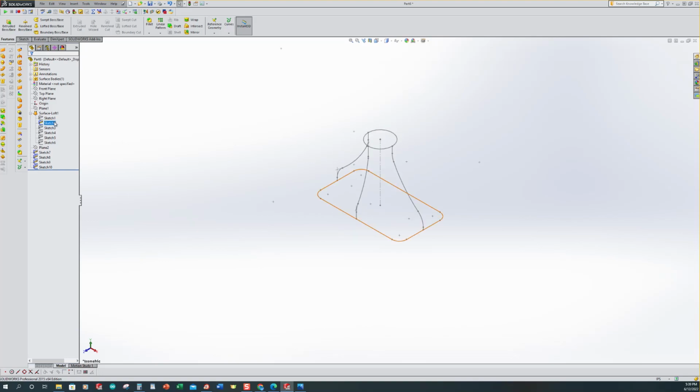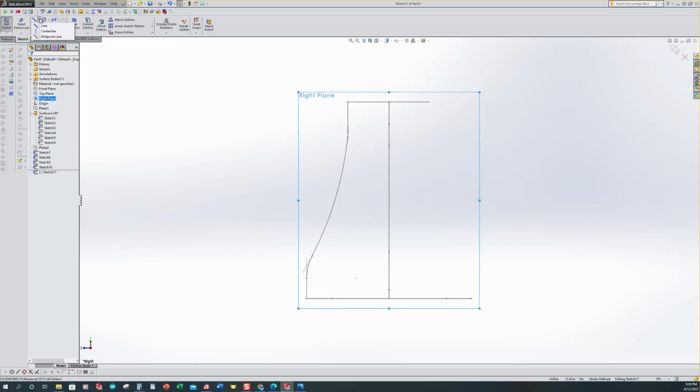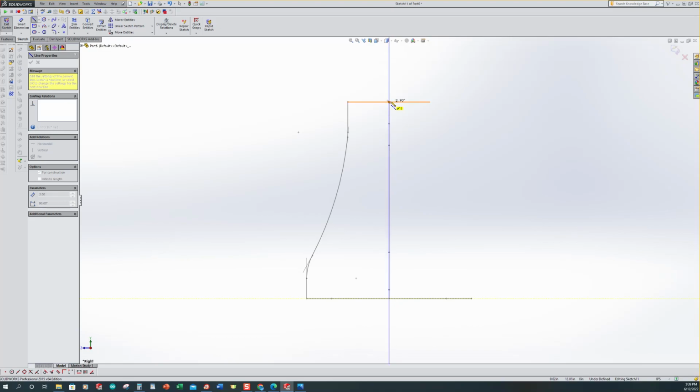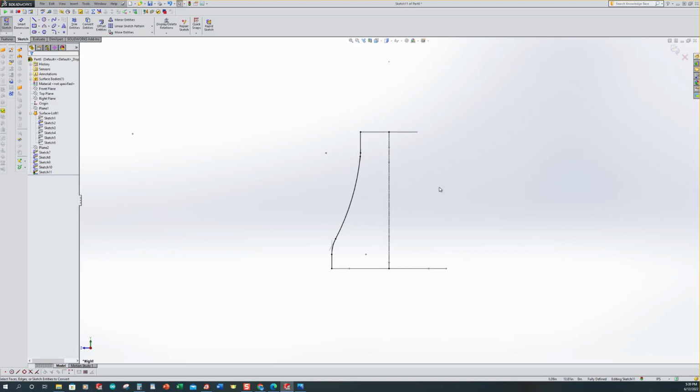So we want to do the same thing again. So right side plane, sketch, Control 8. I'm going to need to draw a center line. So come here, pull it up, let it snap. Convert entities. I want to convert the last sketch that we did was 10. I want to accept it.